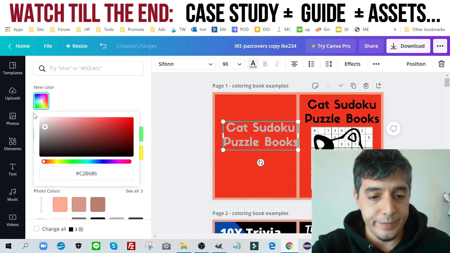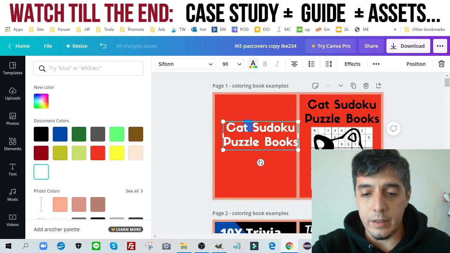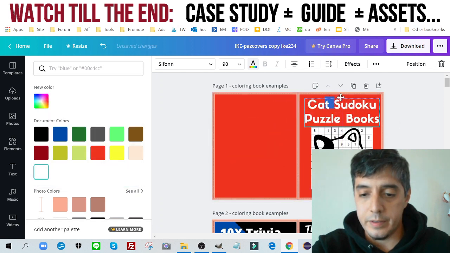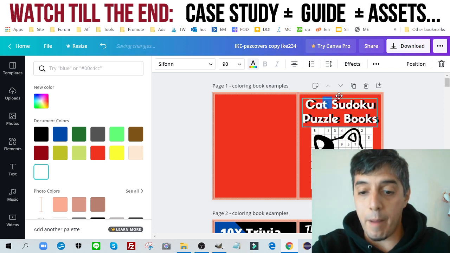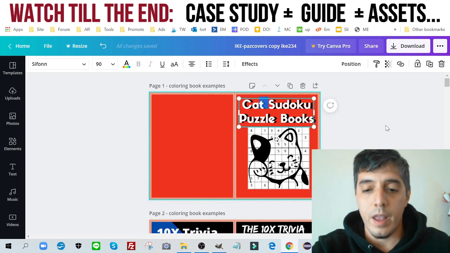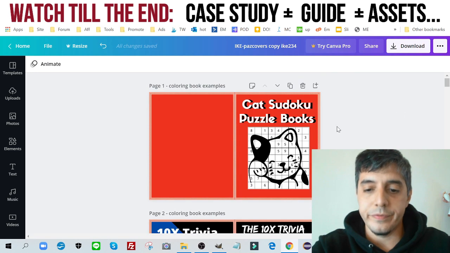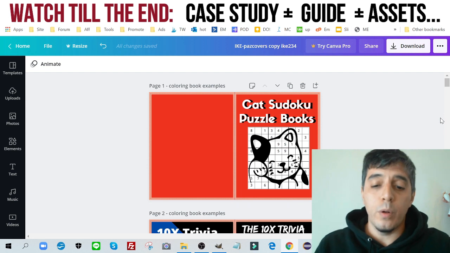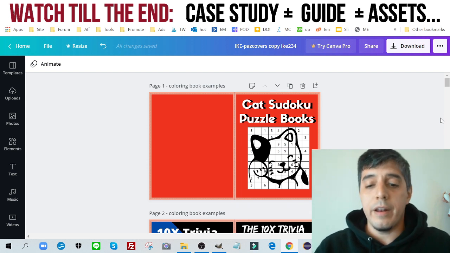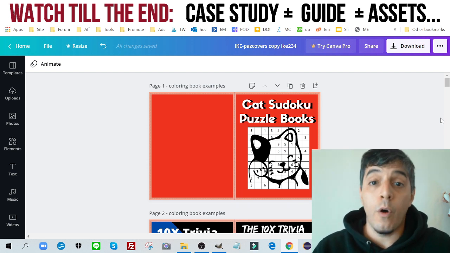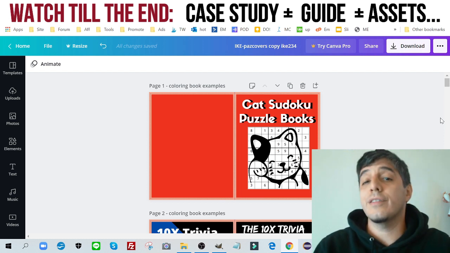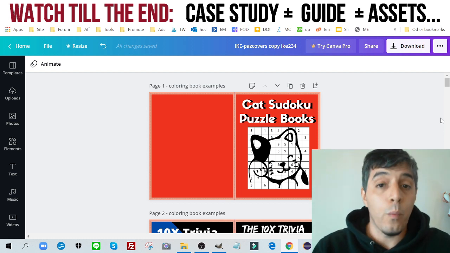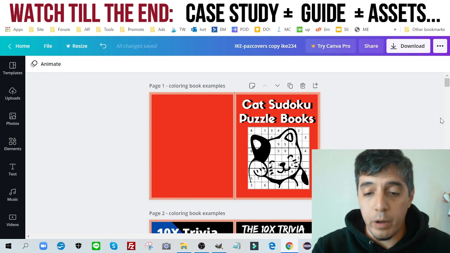Let me go here, right here, and I'm gonna lay it over this black text so that it pops. Now, go here. Now see, the text pops out, which is really cool. It's very simple, so our end user, our hopefully customer, understands this is something they want. They want a cat Sudoku puzzle book.